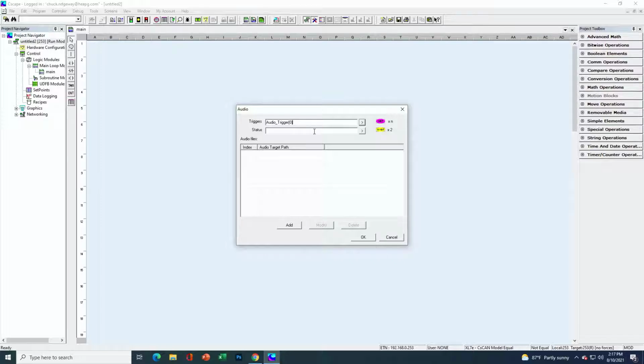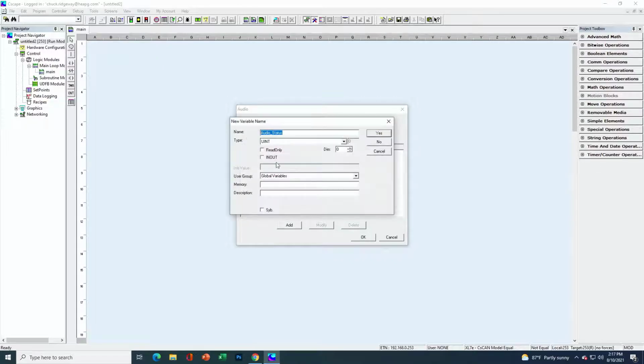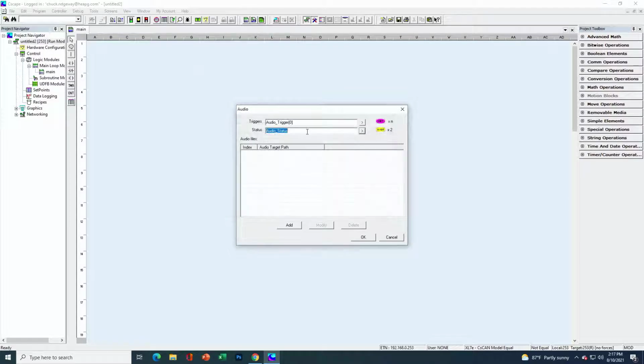Okay, now for status, this is 2 consecutive words, so I'm going to call this audio status. And again, it's a brand new variable I'm just now creating. So I'm going to go in here and select a dimension of 2 because there are 2 consecutive words that I am going to use for status. And again, I have to specify my first index here, and we're good to go. So I've specified my triggers and my status variables.